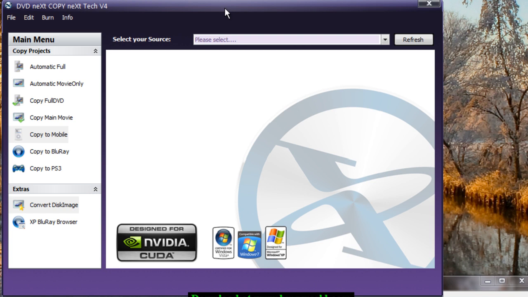And basically, this is a software that will copy and convert physical-based DVD movies. So if you want to make a copy of a disc, you would use this. And if you want to convert it to a different format, like for an iPod, an iPad, or a cell phone, or any other type of gadget, this is the software to use. I'm going to show you real quickly a few of the more popular features.